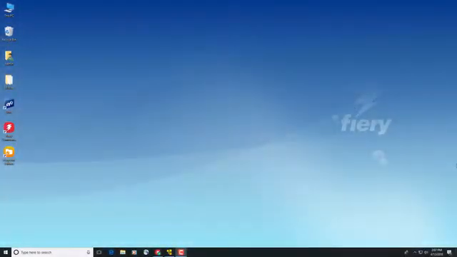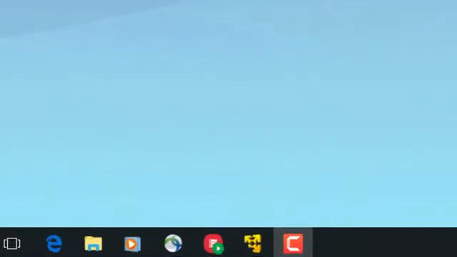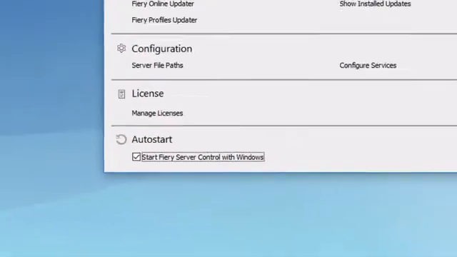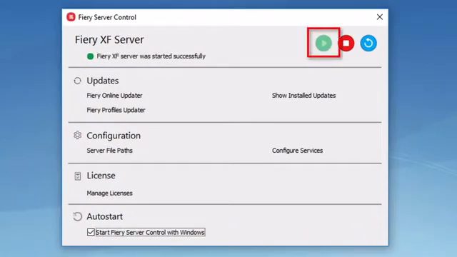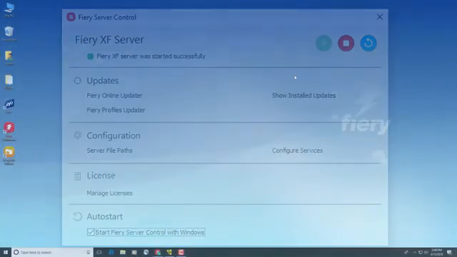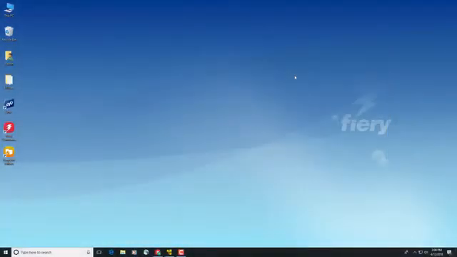Before you begin, make sure that the FieryXF server you want to connect to is running. The Fiery server control icon located in the taskbar of the server computer displays a white arrow on a green background when the server is running. If the server is not running, click on the Fiery server control icon to open the window and click on the green icon at the top of the window and FieryXF server will start. When it has successfully started, launch Fiery Command Workstation.